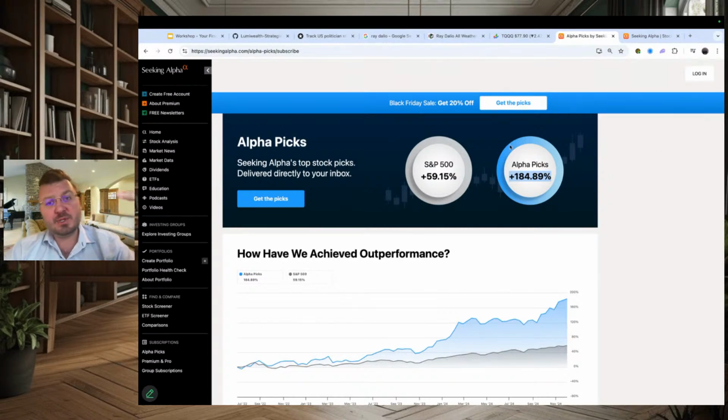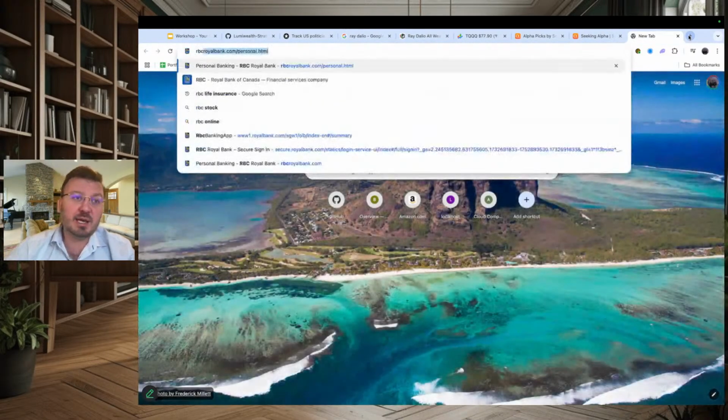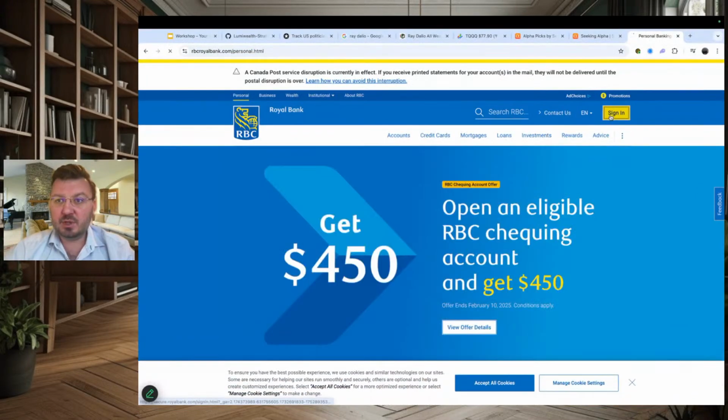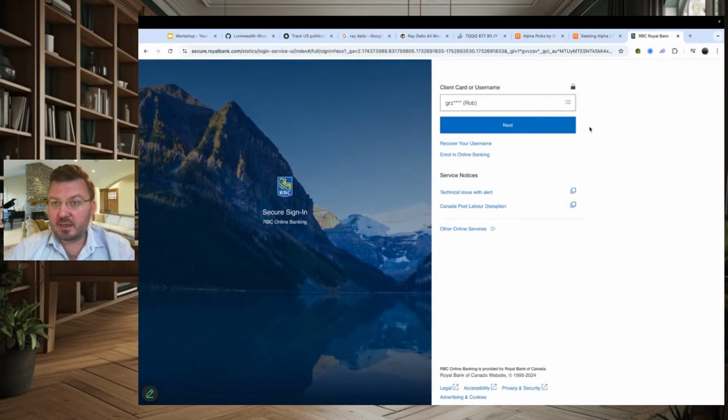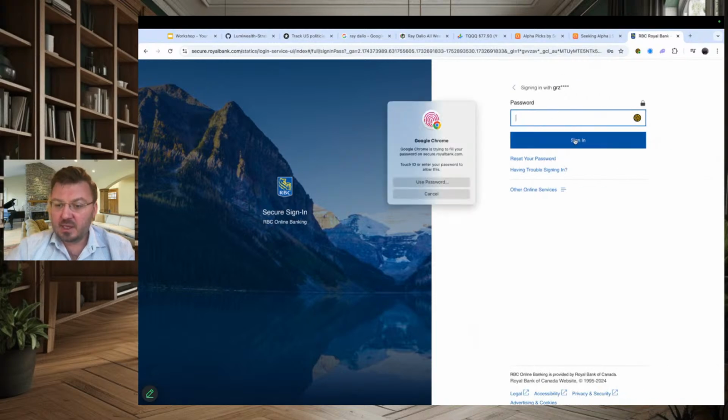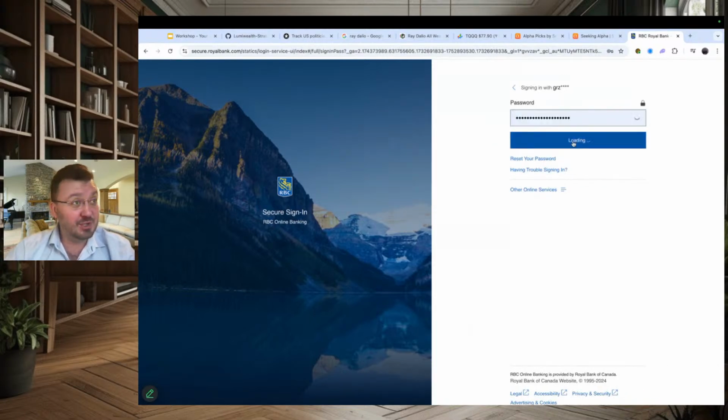Now, you could just separately buy this product and they can send you their picks. I highly recommend it. I've made a lot of money off of it. Let me show you some of the results that I've gotten. Let me log in here into one of my investment accounts that I manage, and I'll show you why I'm so interested in this algorithm.